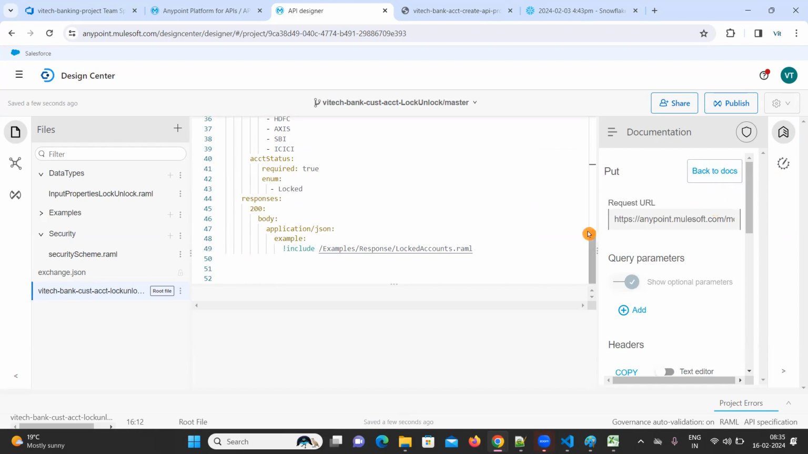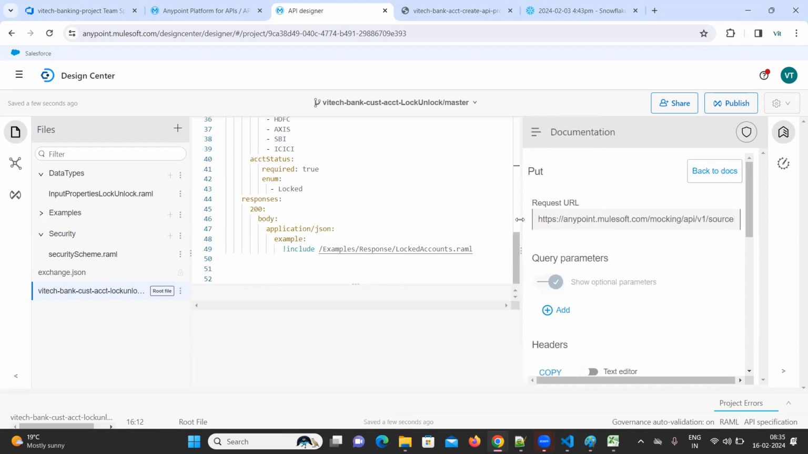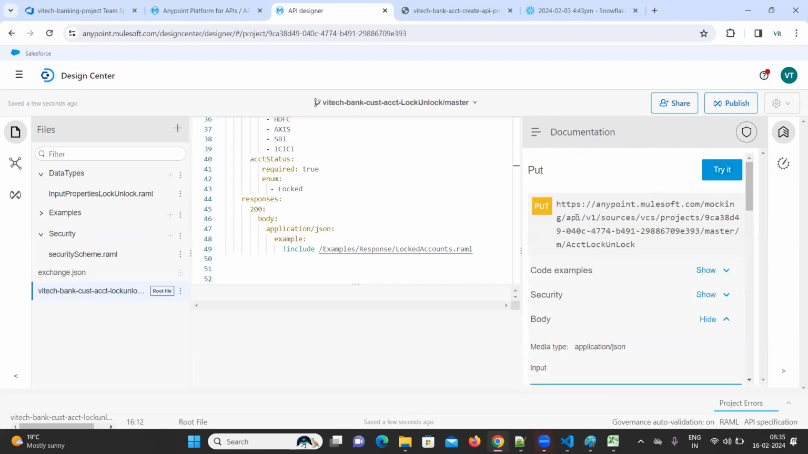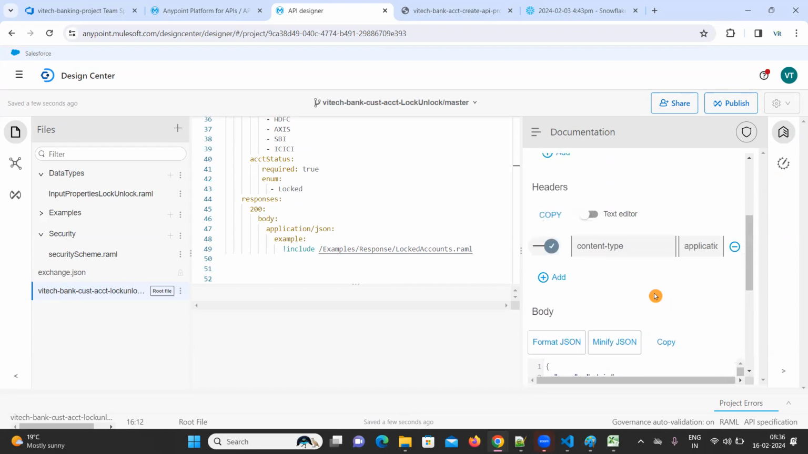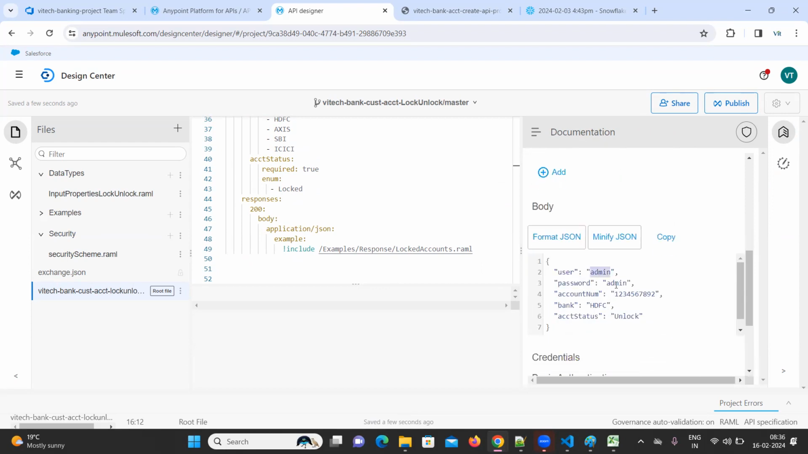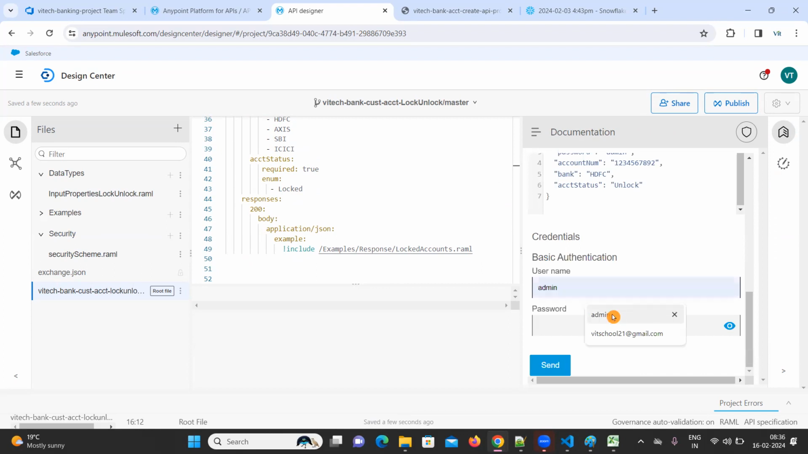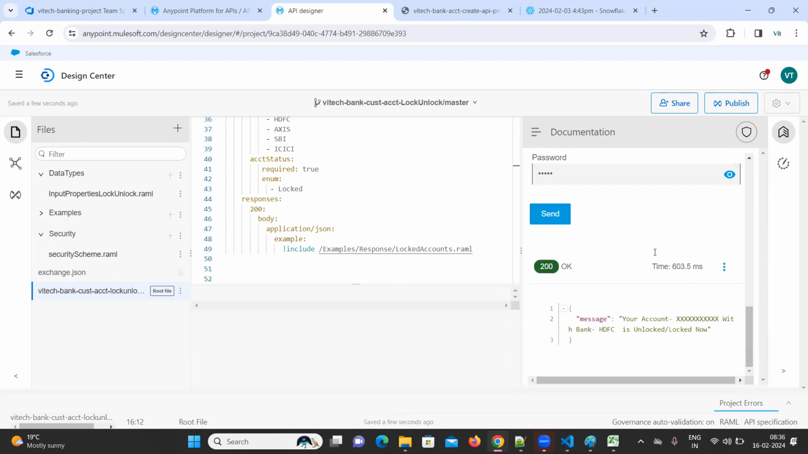Okay, if you want to test this one, back to doc, try it. There are two methods. One is for lock or unlock. First we'll try this one, try it out. Here we have data. The input we have already provided. This is the sample. I want to unlock, so just provide the basic authentication here.